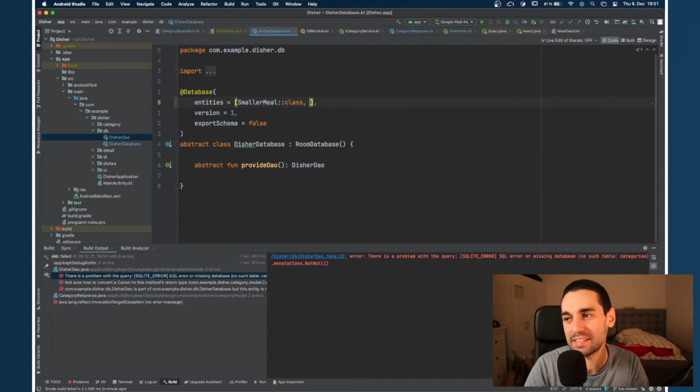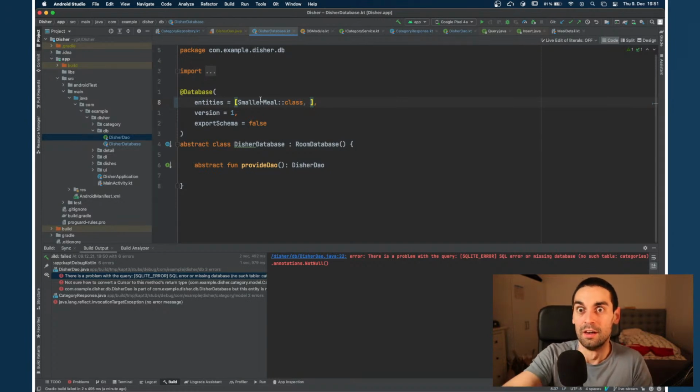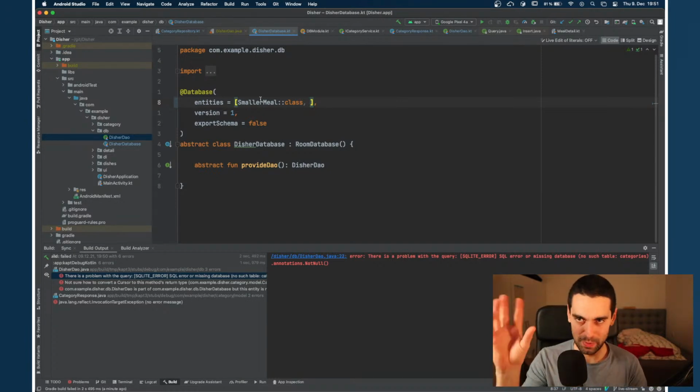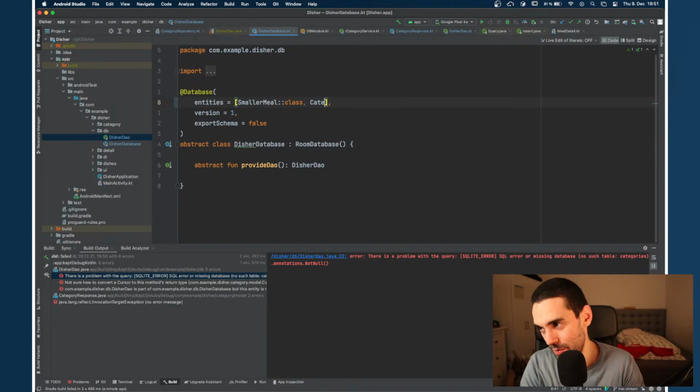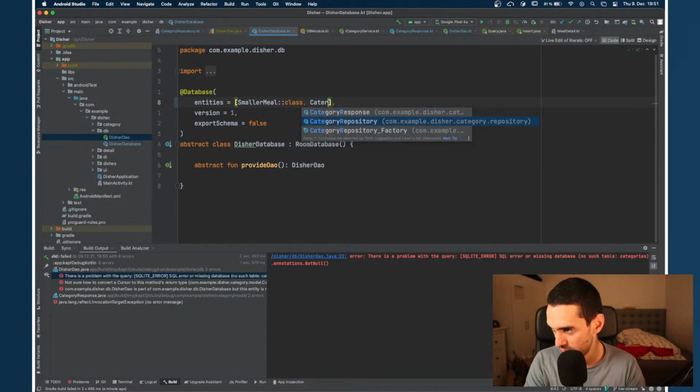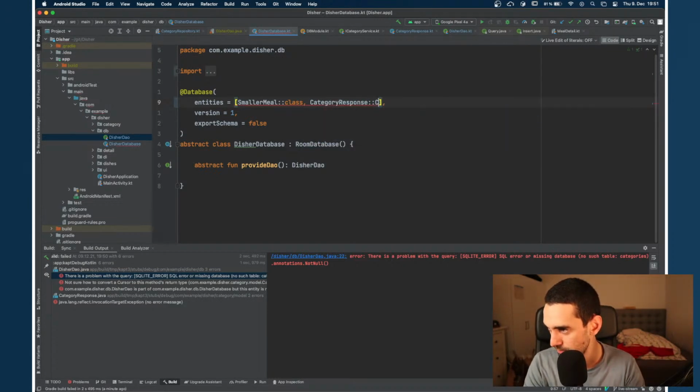I need to tell the database the type of things that it knows about. It knows about those small meal things, which was from the previous stream where I was making the favorites. Now it also needs to know about category response. Excuse me, I'm being gross today. There we go. Now it knows about category response.